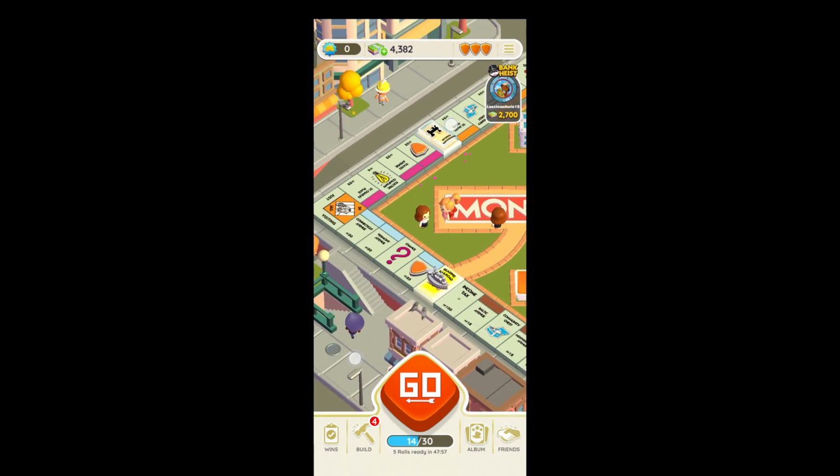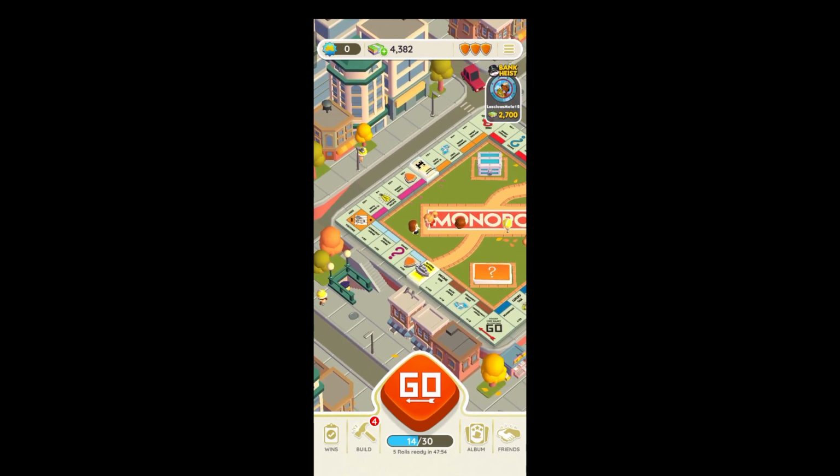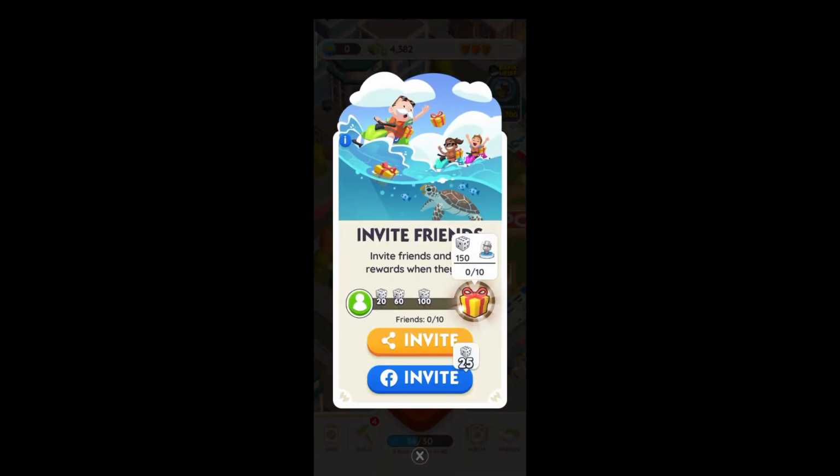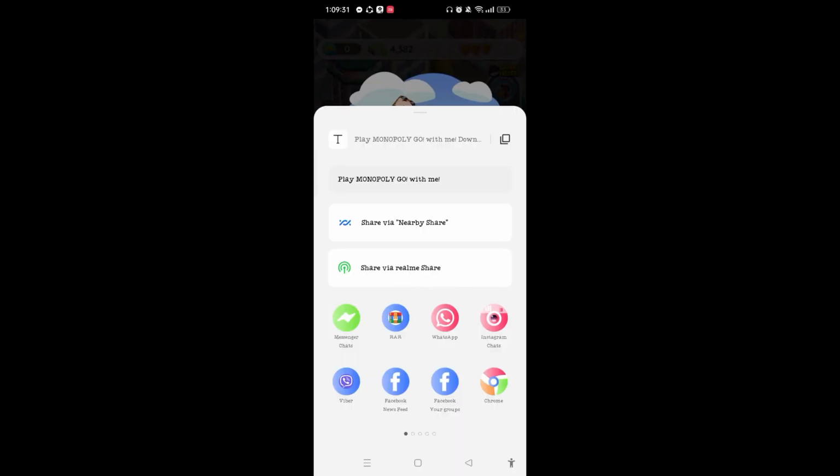And once you're on the Monopoly Go application, here on the home screen, on the bottom right corner, you can see the friends icon. Tap on it and you can see invite option on the bottom of the screen next to the Facebook application. Once you tap on invite, then here you can see the invite option. Simply you need to tap on it and this will appear where you can see the multiple application or the social media platform here where you can see the link of the Monopoly Go in anywhere you would like to.